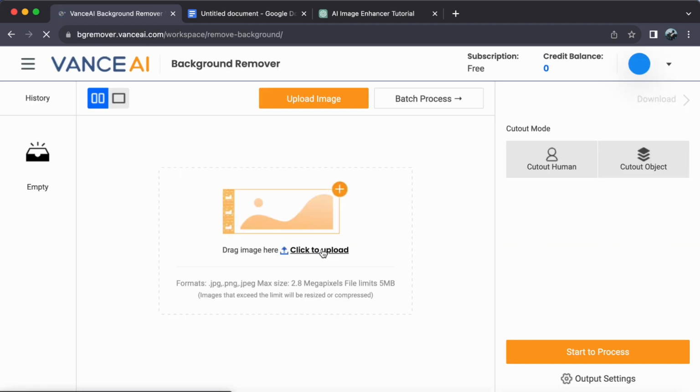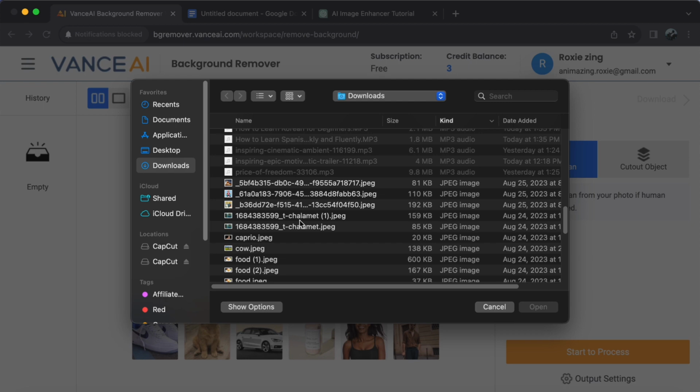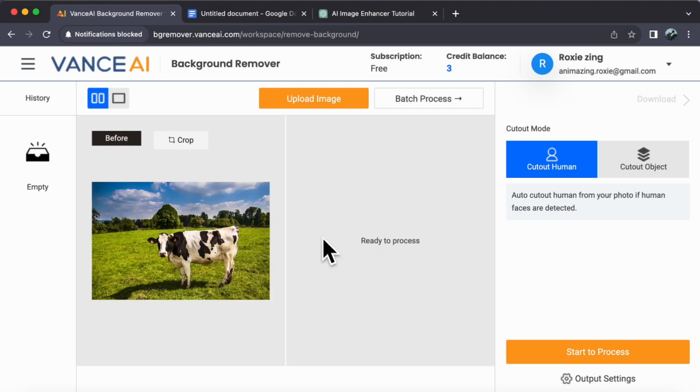Step 4. Tap Click to upload and select the image you want to enhance. On the right, choose either human or object as the output option. Then click Start the process to begin processing.